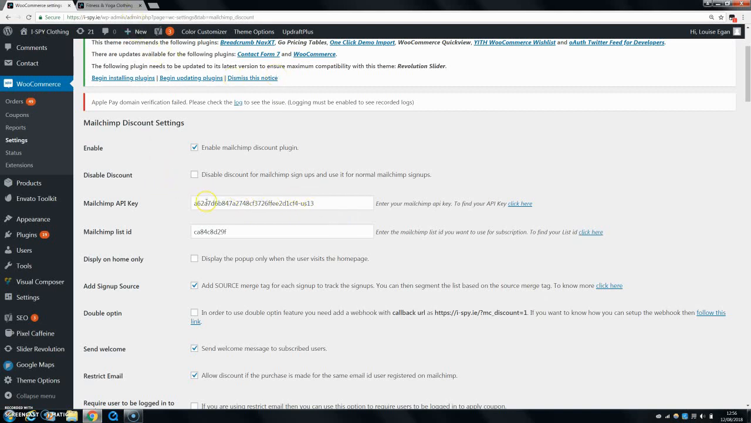Then you want to get your Mailchimp API key, which will allow you to link to your Mailchimp account. It says here to find your API key, click here. So you can find that there. Go into your Mailchimp account, find your API key and put it in here. List ID, so find the ID of the list you want to put them into. Display on the home page only. That's if you want to display a pop-up, you can display it on the home page. So you can decide where you want to do that.